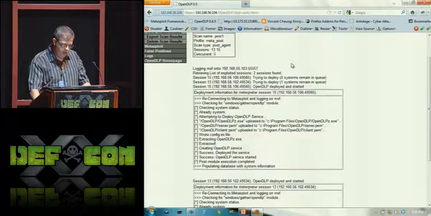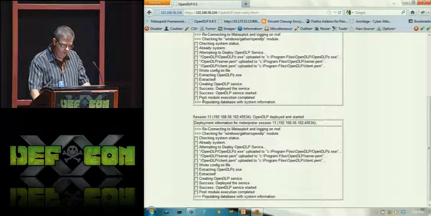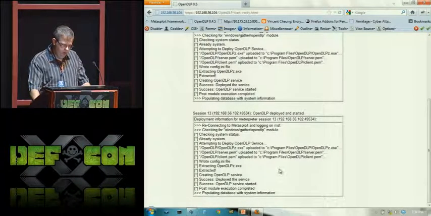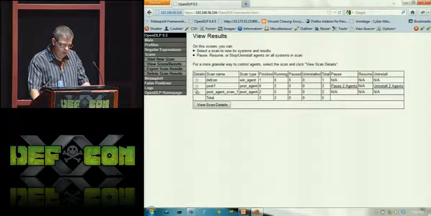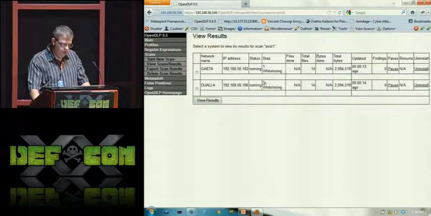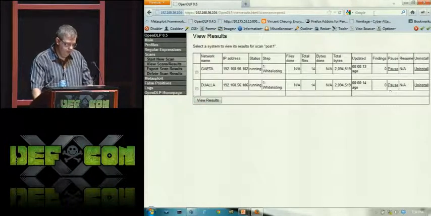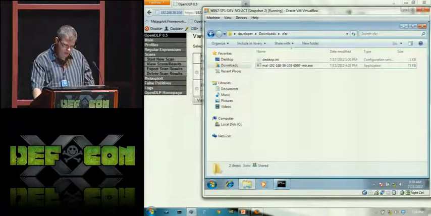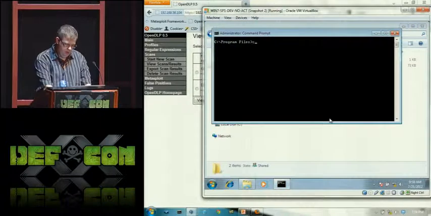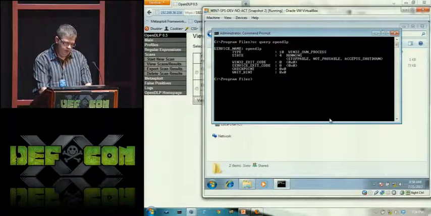And here we go. We have 2 successful deployments. And we can view the results here. Post 1 is started. And both systems are currently running. And I can open up, you can see that the agent's currently running.